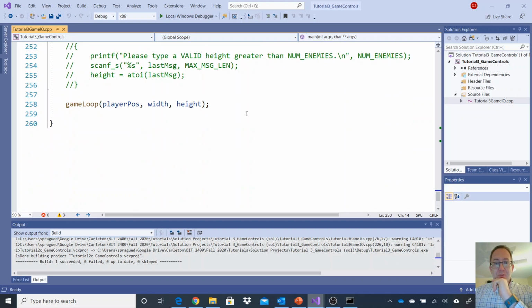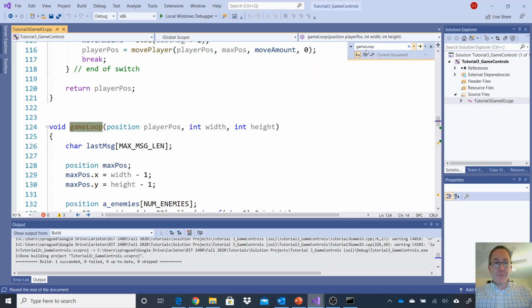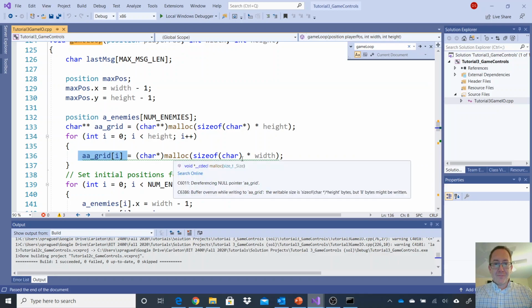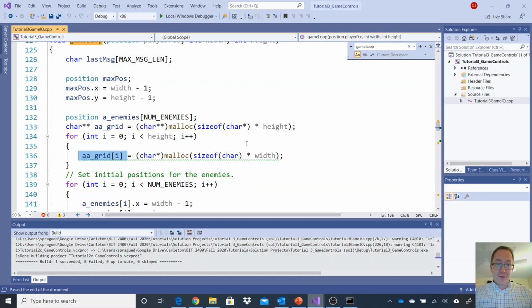All right, and then afterwards I have this game loop, and the game loop is going to be doing everything in my code. If I go to what my game loop looks like, I should be able to find it here. Control F is your friend. I have a player position, I have a width and a height, and all I'm going to be doing is getting information from the player. So I'm going to make a grid of characters, a 2-dimensional grid of characters.